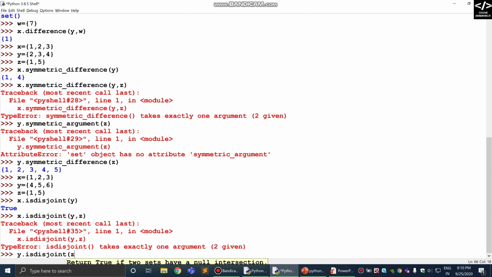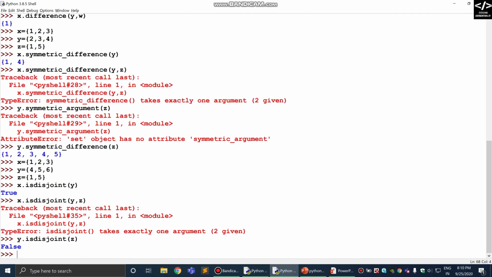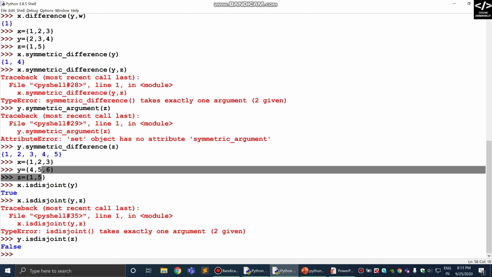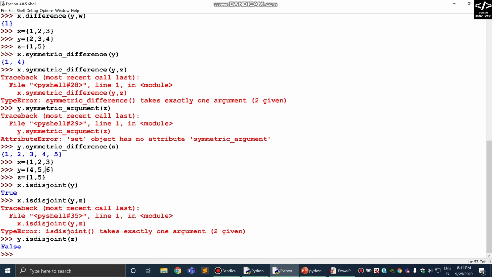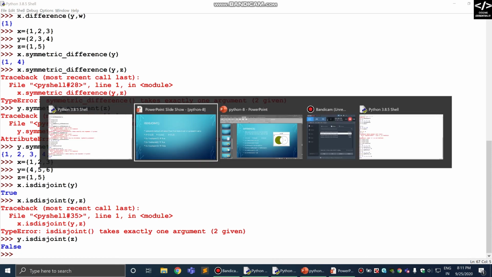Y disjoint z. Yes, it's false because there are common elements. Five is common between y and z, so they are not disjoint sets.